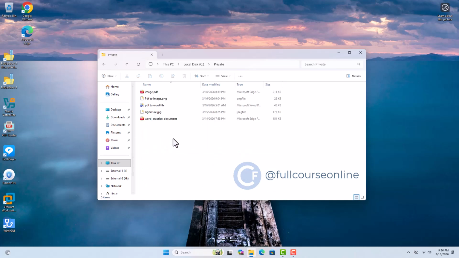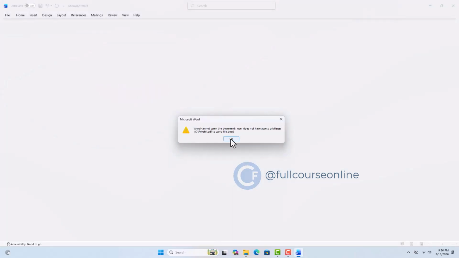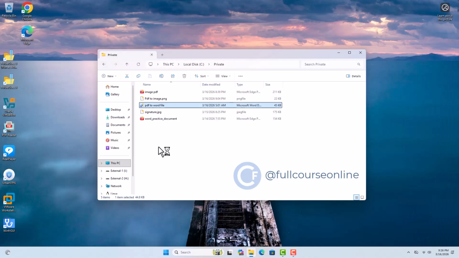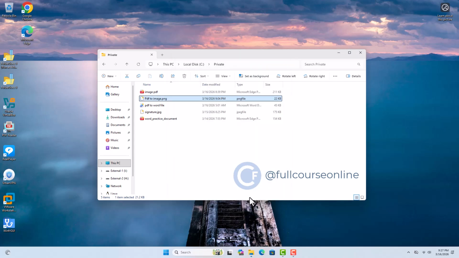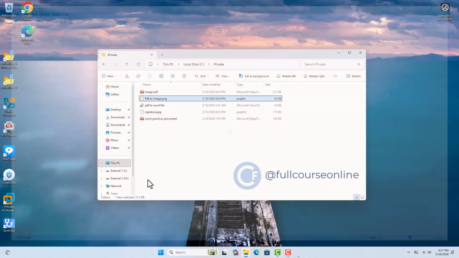Open the Word file inside the folder and see that its contents cannot be seen. In the same way, open PDF and image files, and these are also not accessible. This is a simple way to protect sensitive data. And that's how you lock a folder using encryption in Windows.